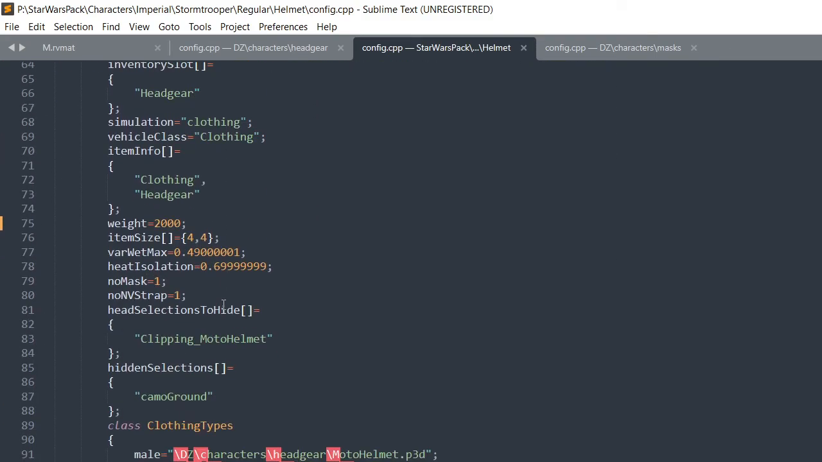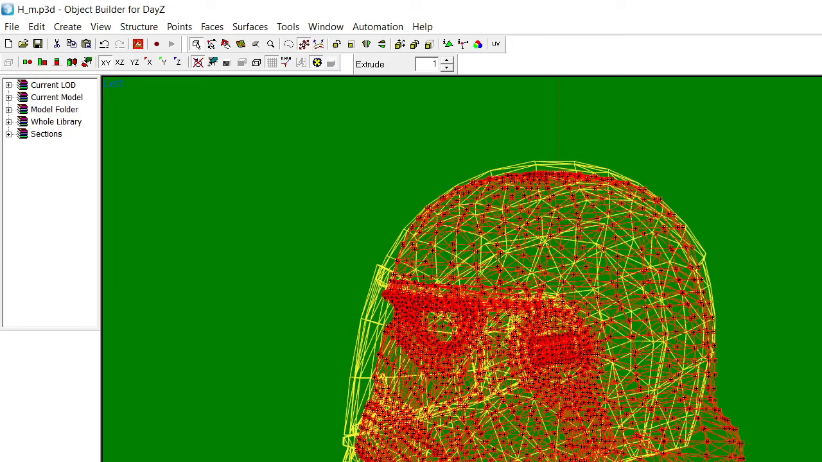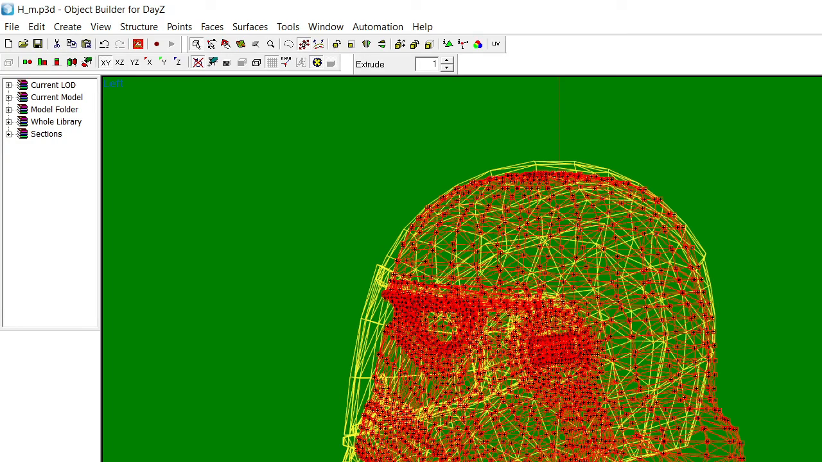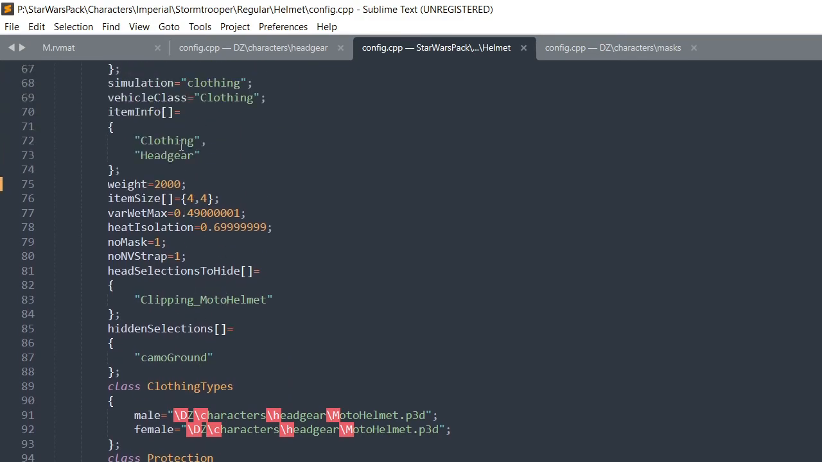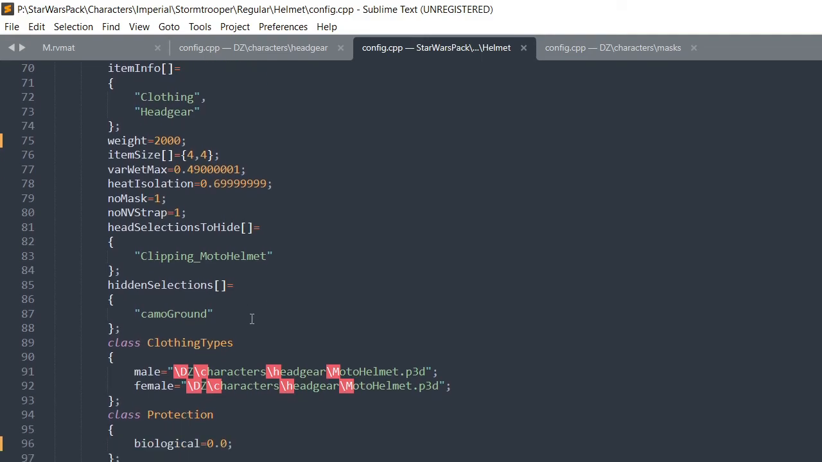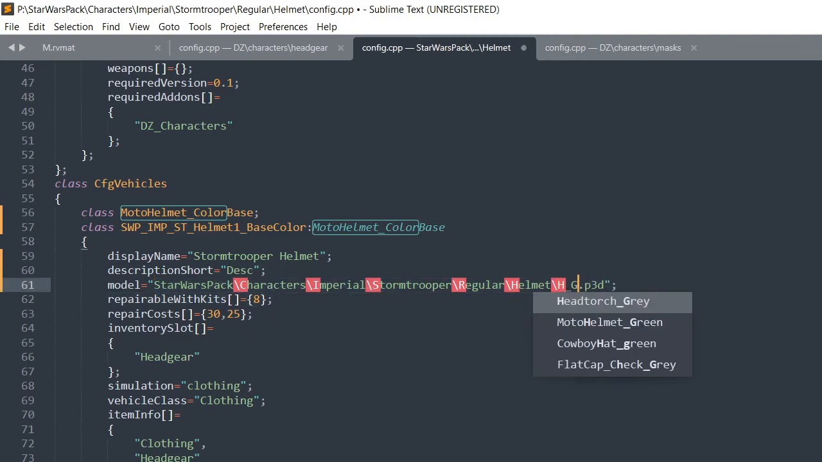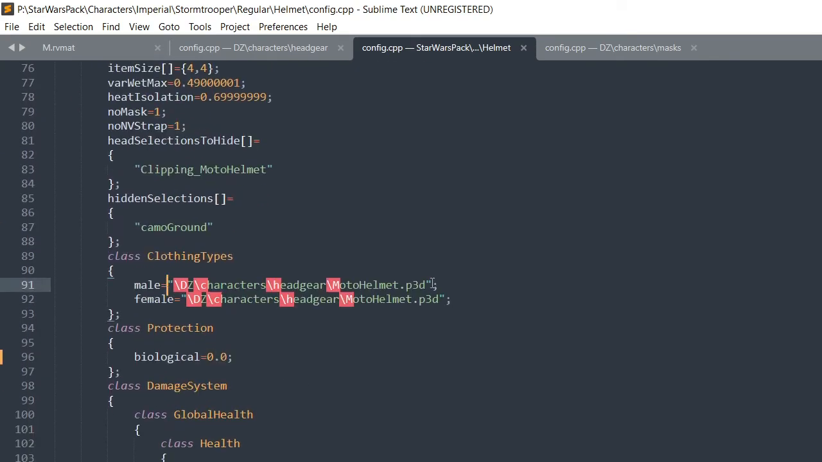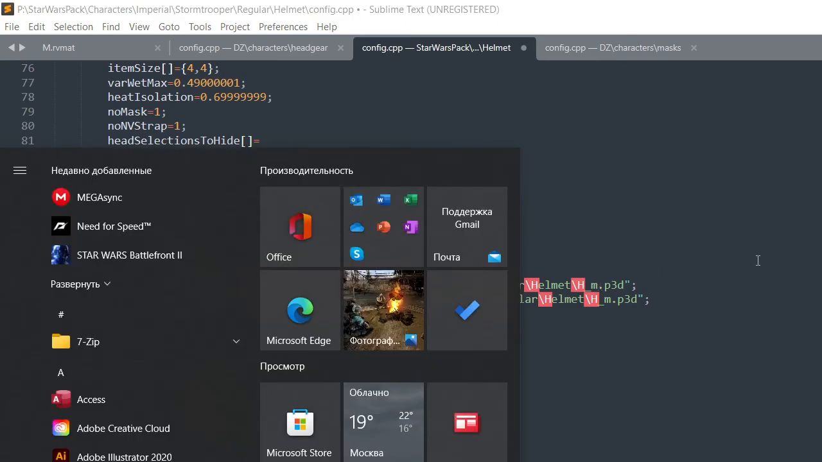So now we need to take a look at what a hidden selection is right over here. Get back over here, and our helmet must be with this selection camo ground redefined. And I forgot to... Sorry, this must be the ground version. And this is the version for the characters, okay? Oh, wait. Okay, save.